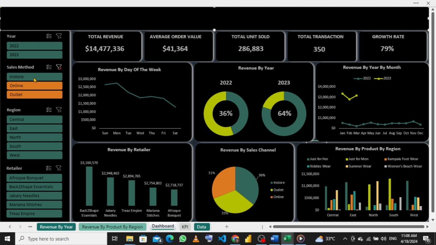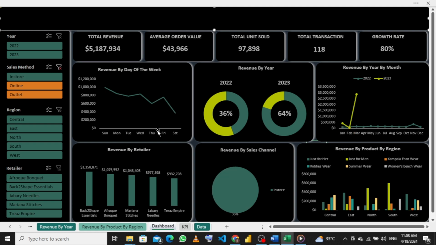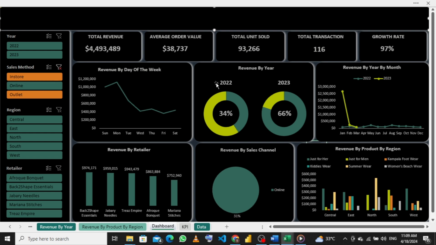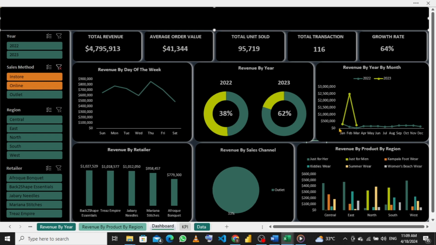So if you notice, there is unstable, inconsistent sales from the sales method. Like if you see from in-store, there was a drop, then it went up. For the online, there was a drop, just a drop from January down to February, then it went down again to March. For outlets, there was an increase, then it dropped down again. So the sales from the outlet is not really consistent.